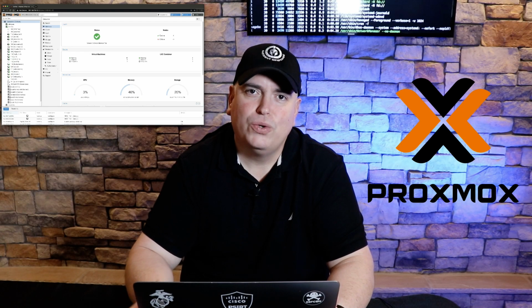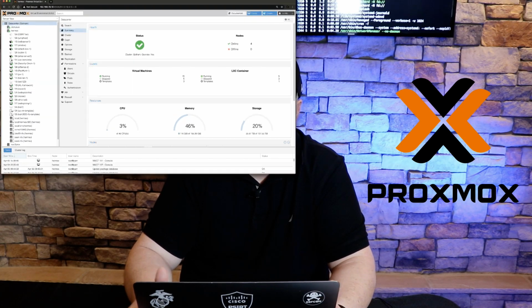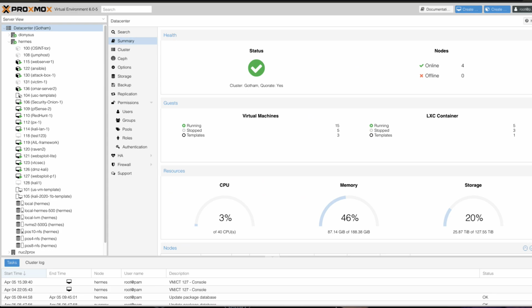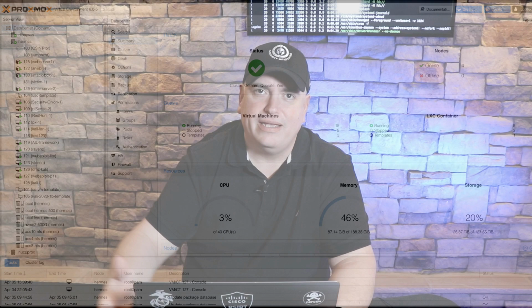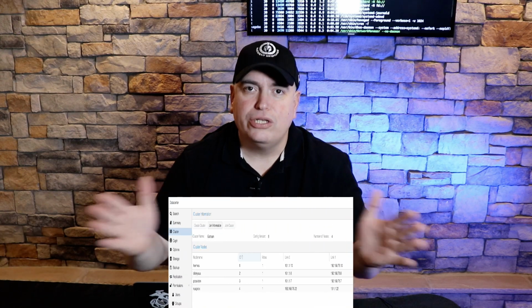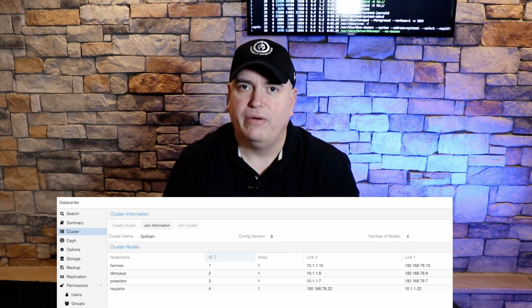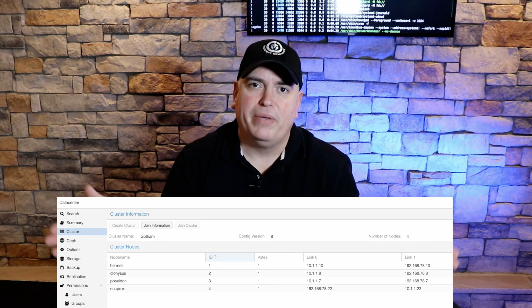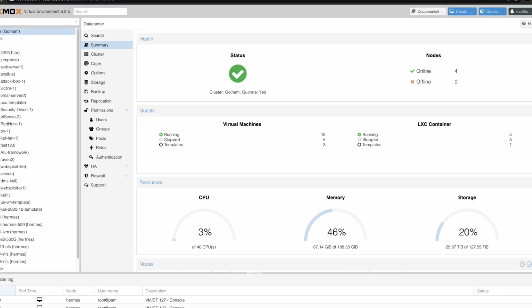Proxmox is an open source virtualization technology similar to things like VMware or ESXi, where you can put together a cluster of computers or run it on one. You can run it on one server or one PC, or you can have two or hundreds of different physical servers clustered together, and then have an environment where you can run VMs, and you can also run containers, in this case LXC containers, Linux containers.